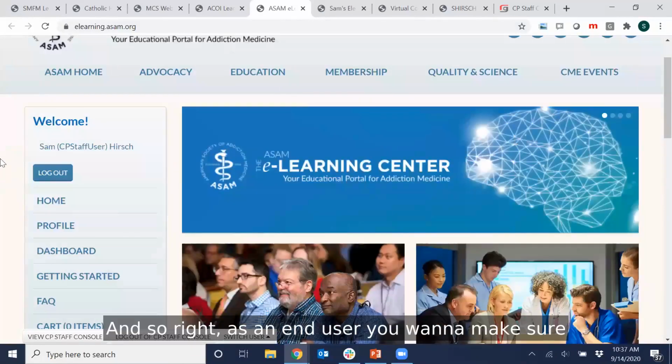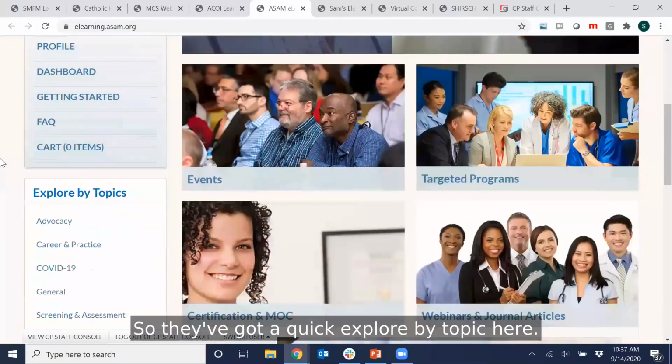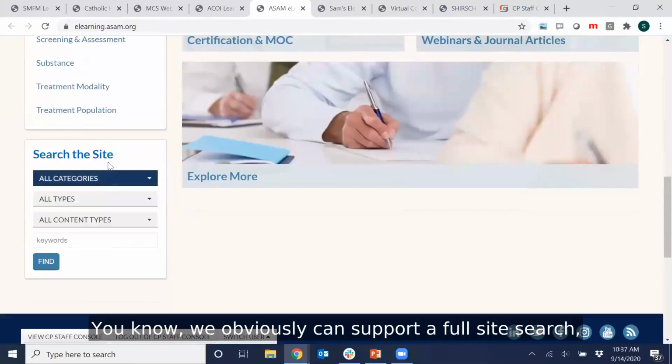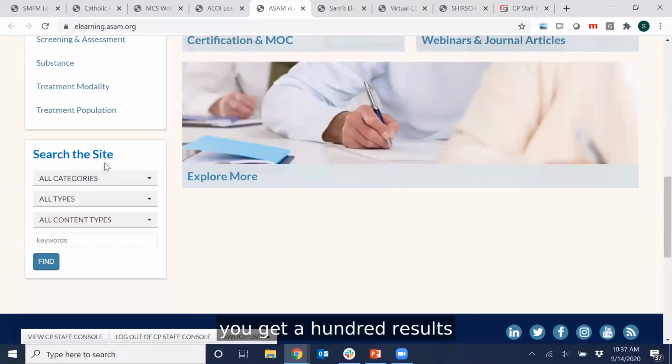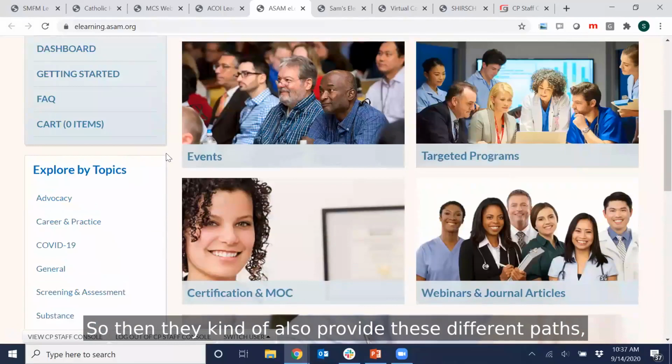And so, right, as an end user, you want to make sure they can find what they're looking for very quickly. So they've got a quick explore by topic here. You know, we obviously can support a full site search, but sometimes you might type in something and it's like Google. You get 100 results and that's not really helping you out. So then they kind of also provide these different paths.